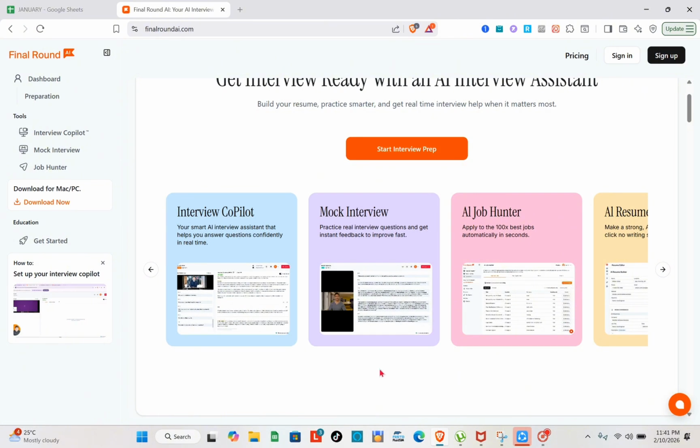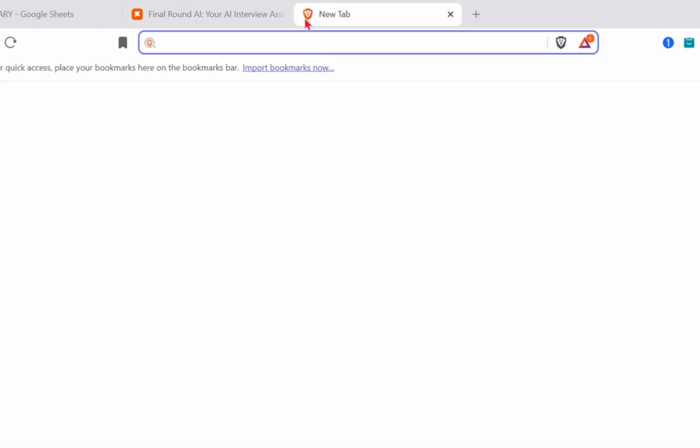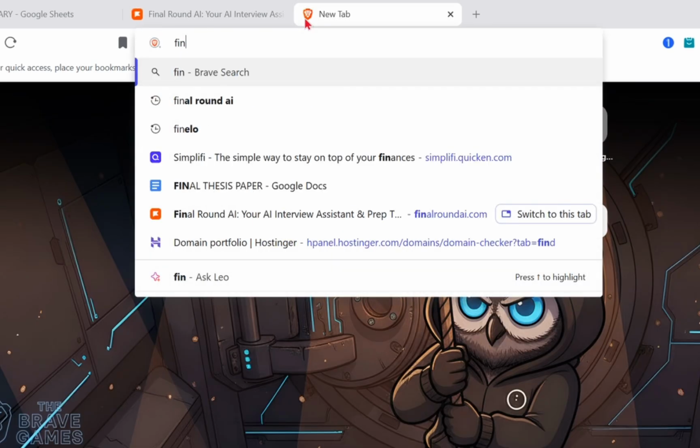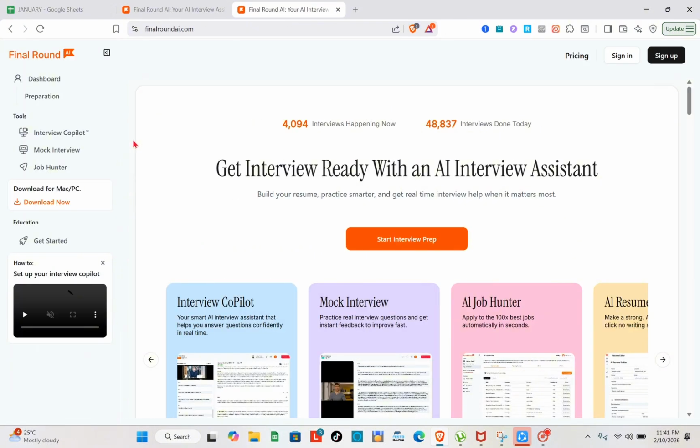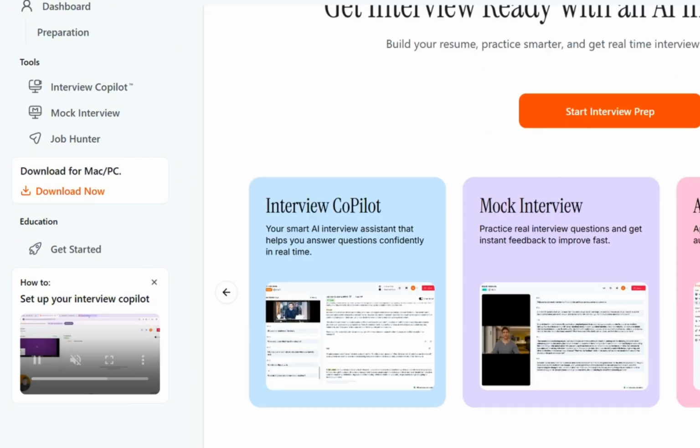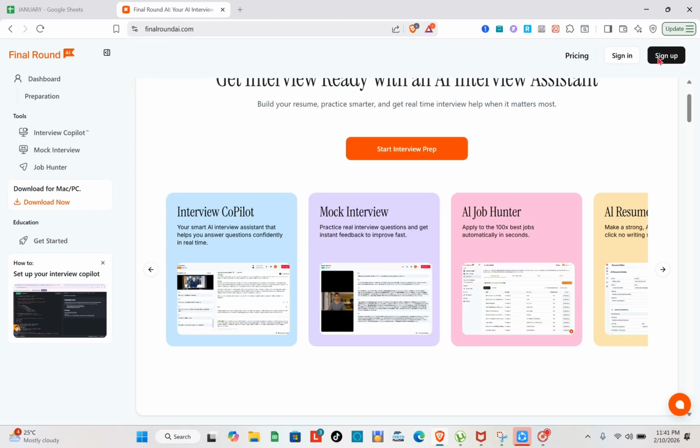First, you just have to go to the Final Round AI website. Open any of your web browsers and search for Final Round AI. Then you have this first website, so you just have to tap on this one. If you don't have an account yet, you have the sign in and sign up buttons at the top, so you just have to sign up for one. You can also download the application for Mac and PC. Here you have the link so that you can download the app.